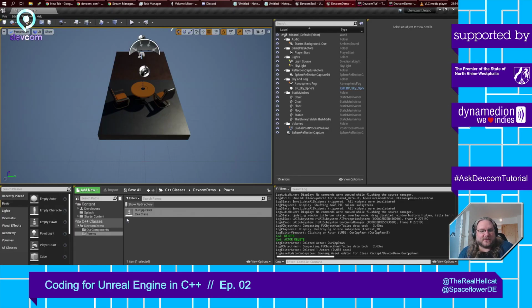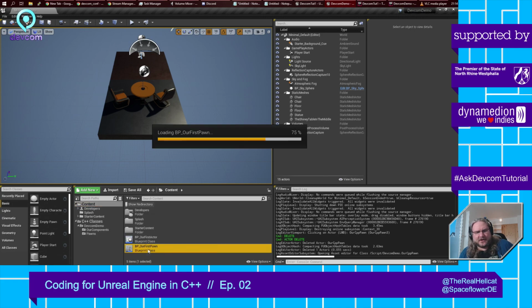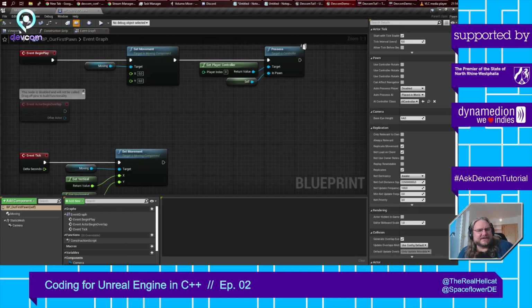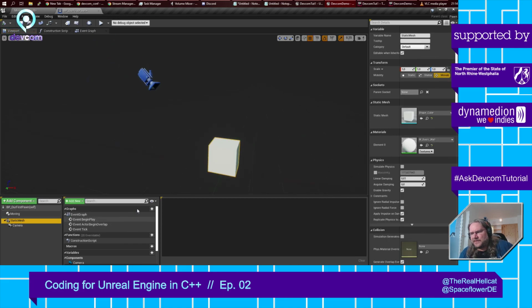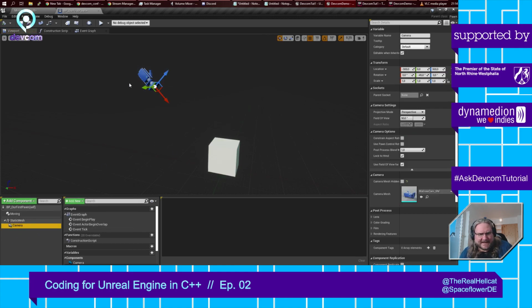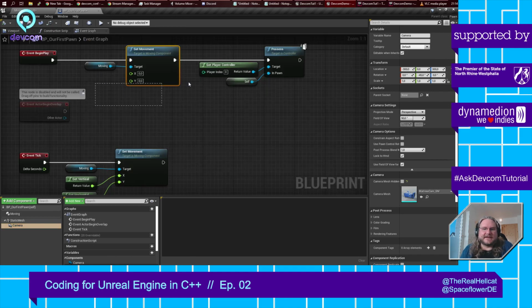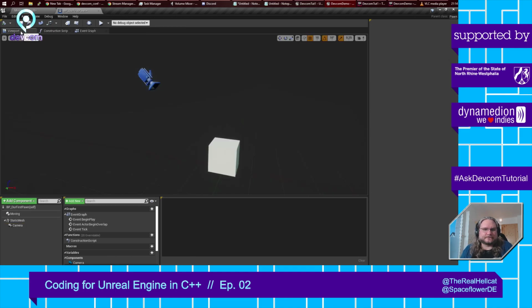Just for a quick comparison, when we did our blueprint pawn, it was super easy. We just created a new blueprint, and we added a static mesh component that we said, okay, please look like a cube. We added a camera that we just moved around a bit, and we gave it an angle so it actually looks at the cube. And we were basically done, at least with this part. Adding the camera, adding the cube, super easy.